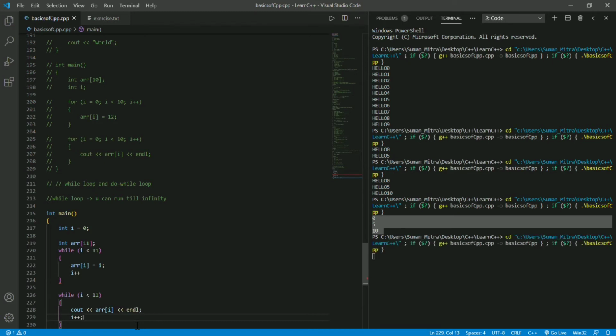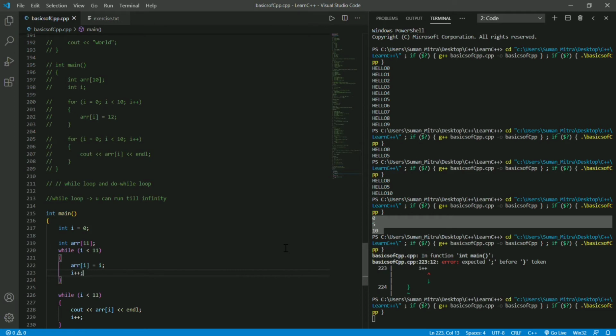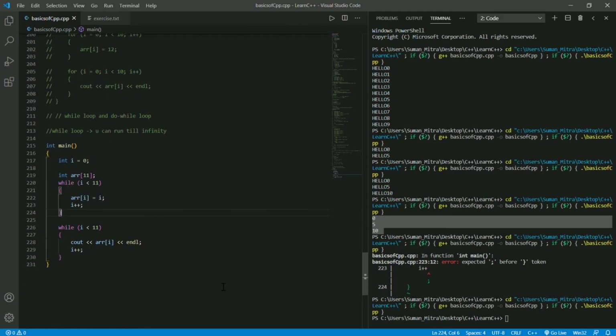Just run it. Okay, we are facing an error. We didn't use a semicolon here. Don't forget the semicolon. C++ is very case sensitive. Okay, we didn't get the answers. Why?